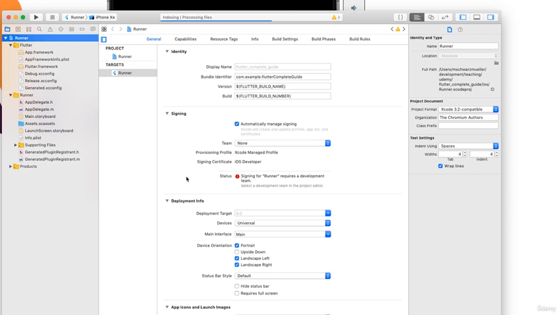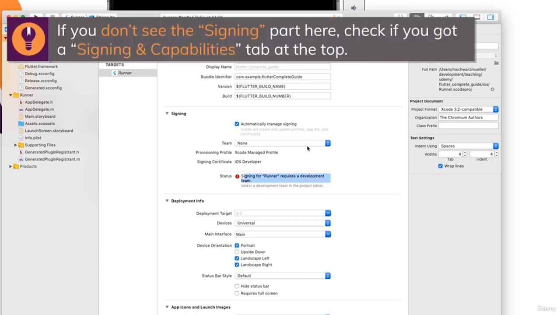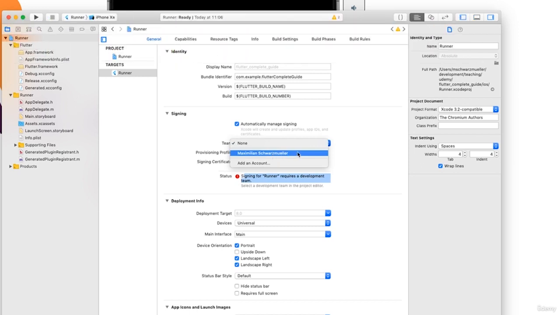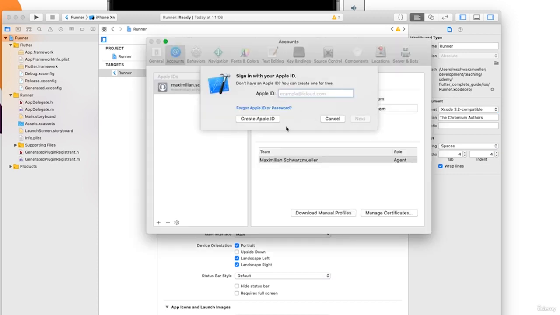And there's one important thing you need to set up. Click on this project icon here, or on this root icon here, this root element in the left bar here, where you can get by clicking this folder icon here. So click on that so that you have this view. And then here you might see that signing for runner requires a development team. For that here in this drop-down, you should choose a team, and normally you should have one. If you don't have a team here, click on add an account and add your Apple account with your Apple ID here to Xcode. So here you can either create a new one if you don't have one, or you log in with an existing account.